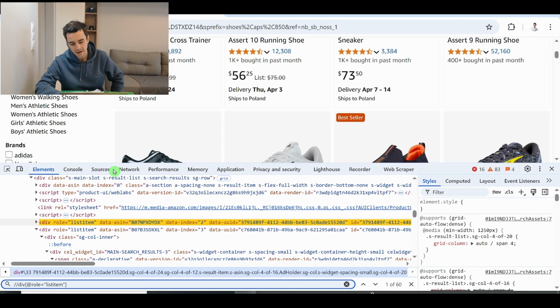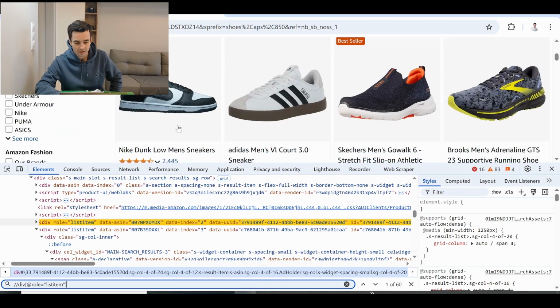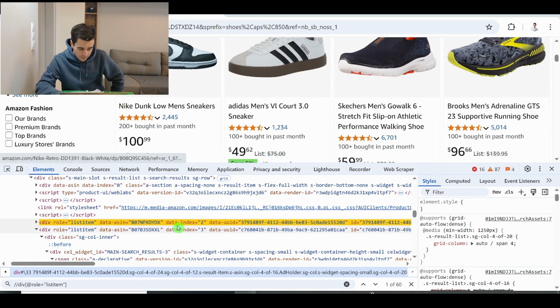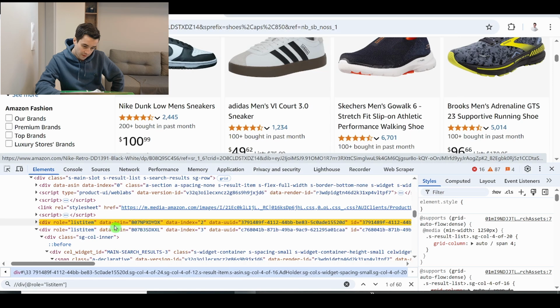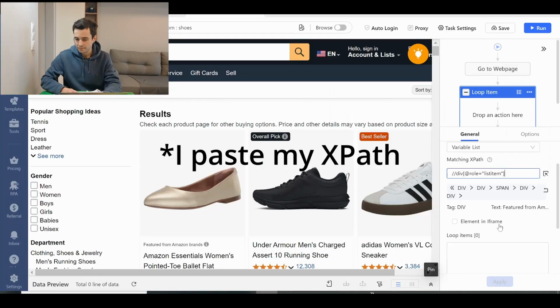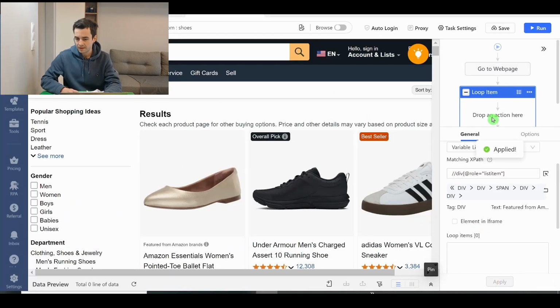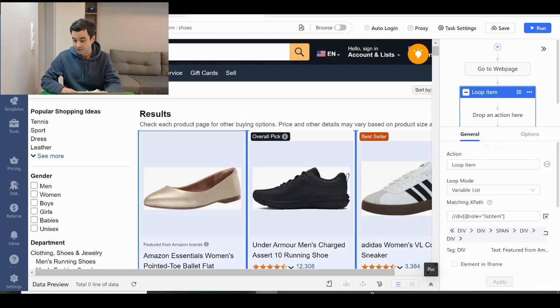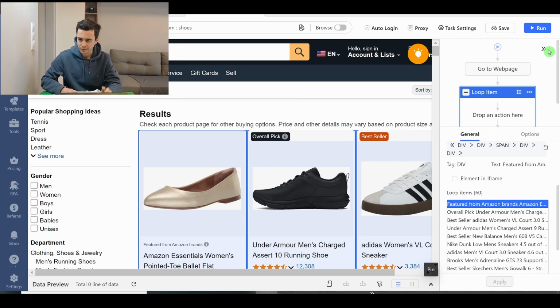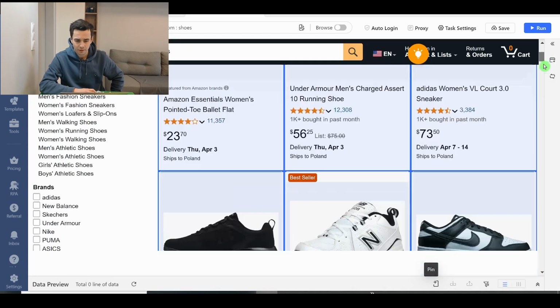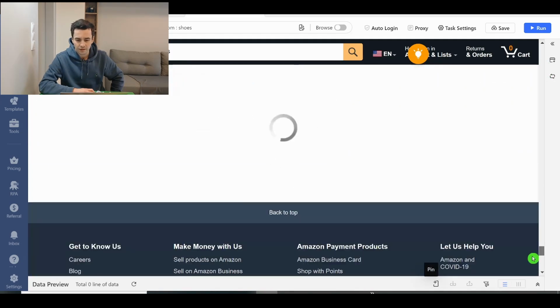Actually, I think we don't have to jump into the URLs, into the detailed pages, for a very specific reason. Here we have access to the data ASIN already, and here we have access to the data ID. I paste my URL, I click on apply, and if I refresh it, 60 items, but let's take a deeper look to see if everything makes sense.